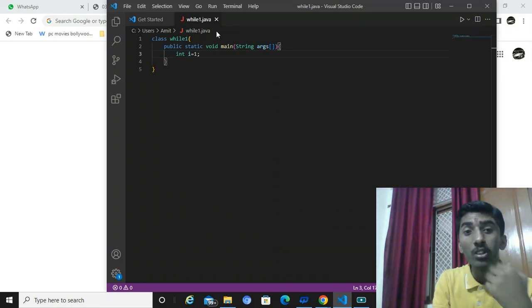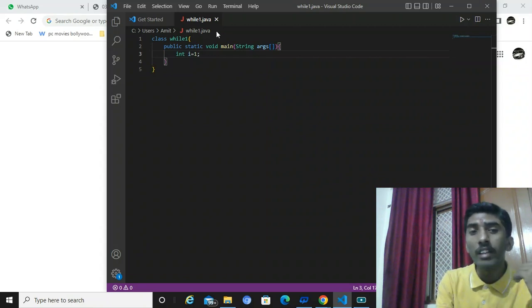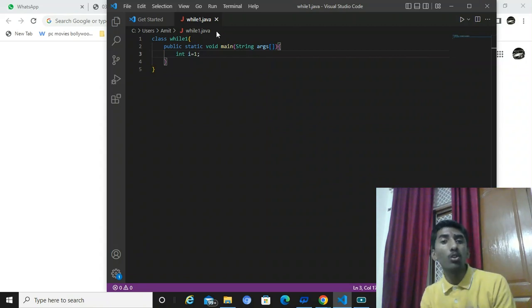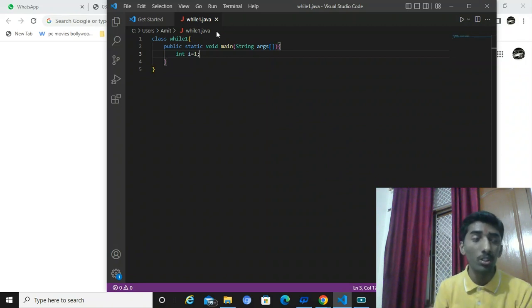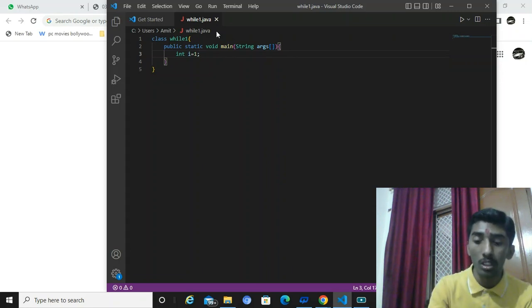Now after that, what do you take? I told you, after that you take the while condition. After the while condition you write the code to be executed. In the code to be executed you write the printing value for your while loop. So let's see how to do this.